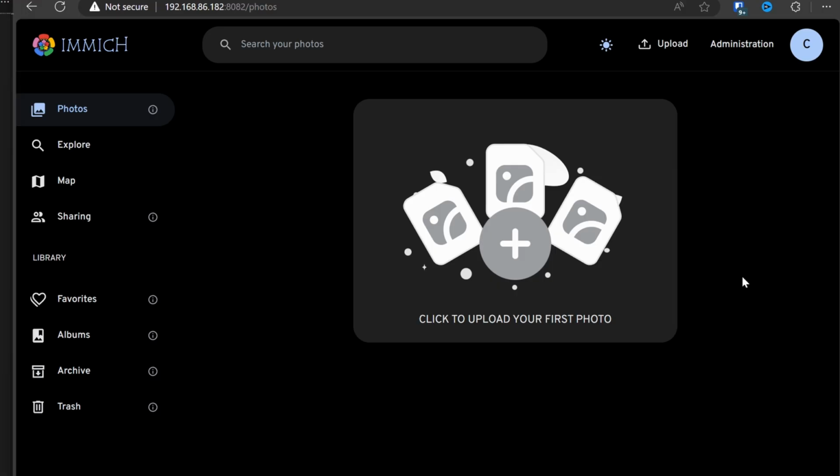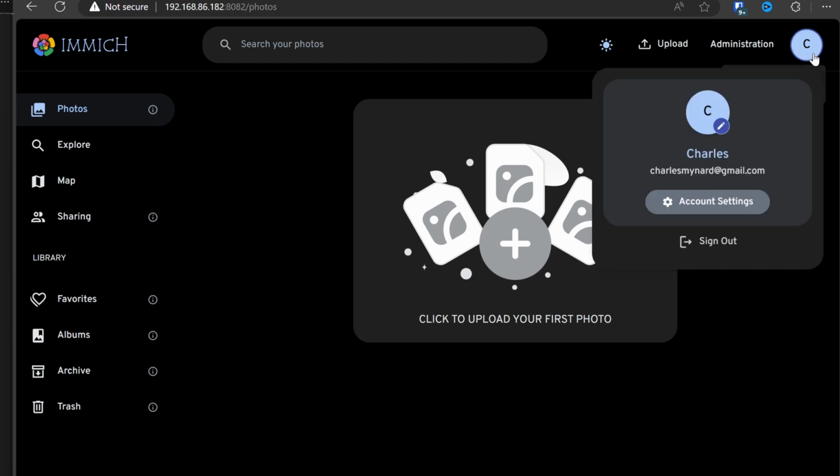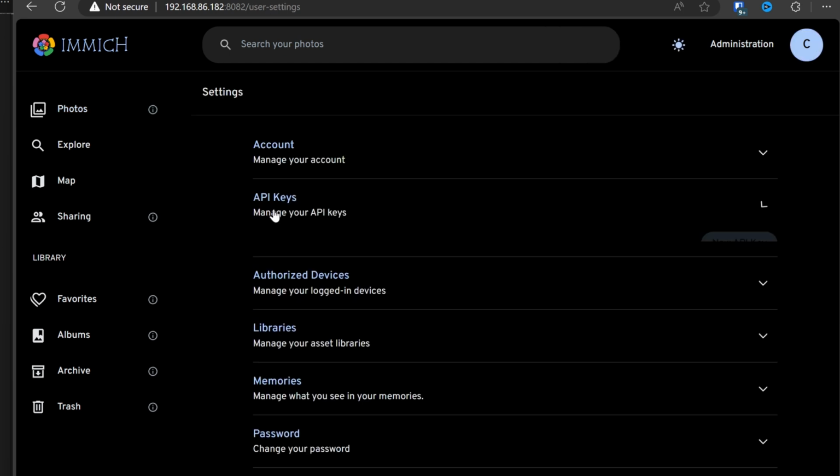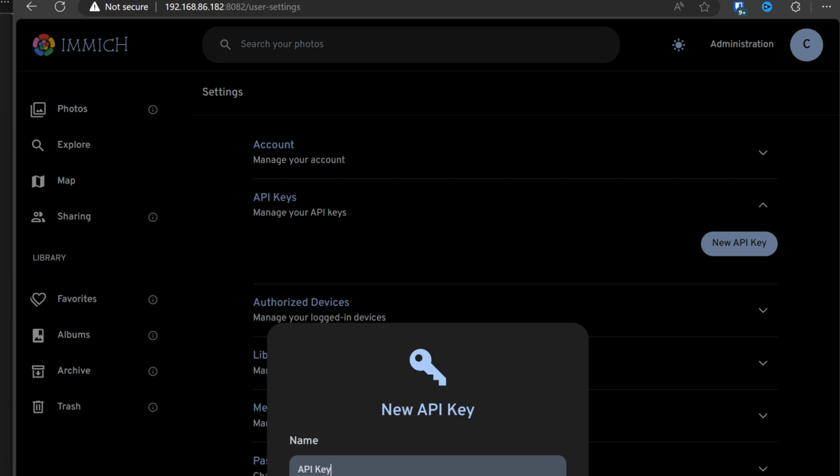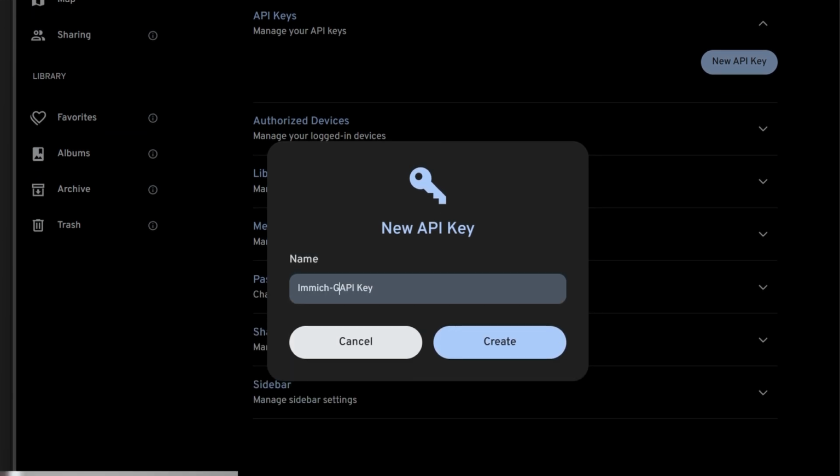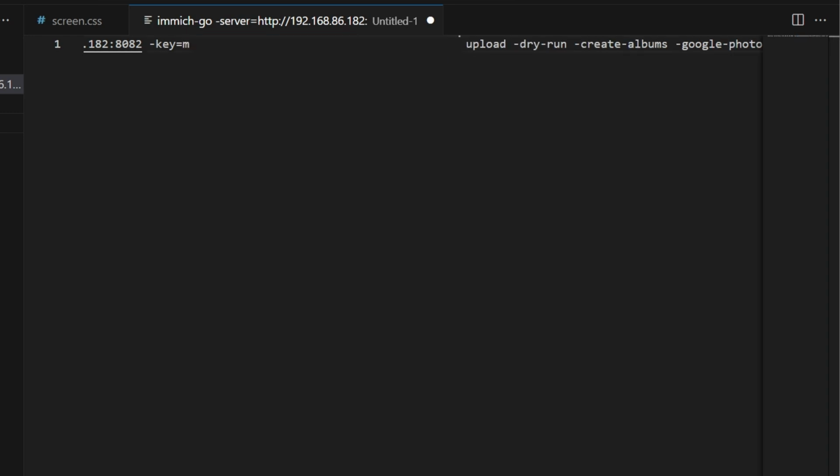What you're going to do in Immich, when you're logged into your account, is go to account settings, API keys, new API key, and then we'll call it something. You're only going to get to see this once, so be ready to copy it and then paste it here in your text file.